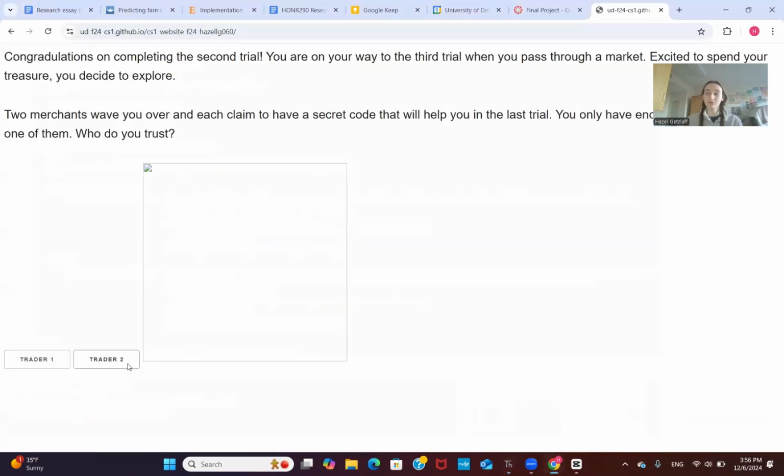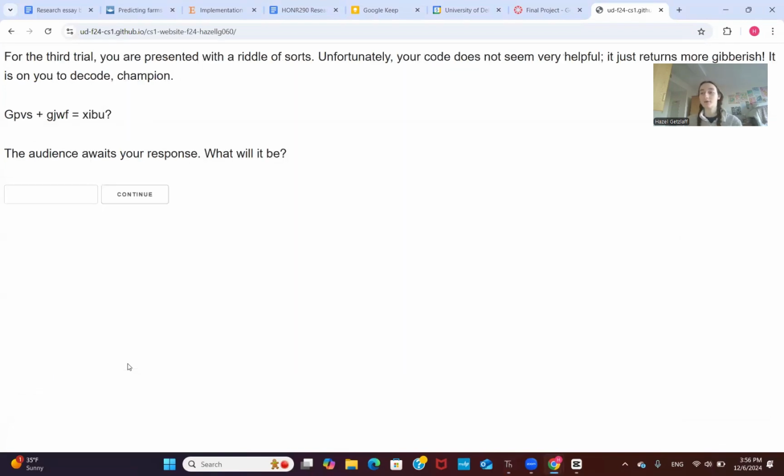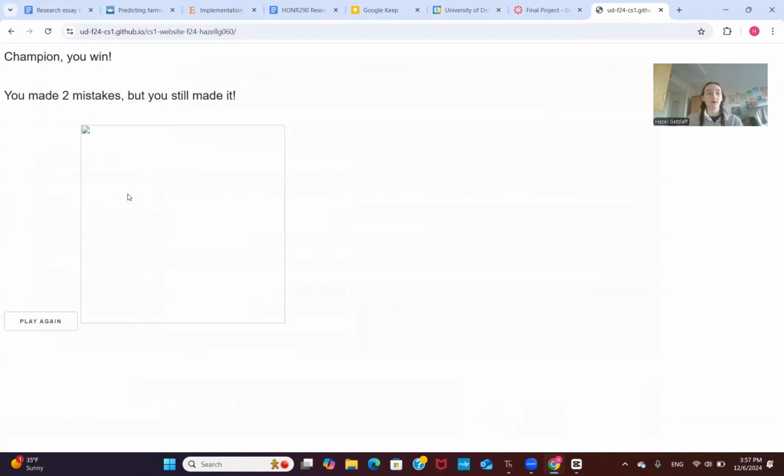Let's say I trust Trader 2, which is technically the wrong choice, so I should have one mistake tallied. I am presented with this gibberish. I mean, I know it's a math problem, but it's gibberish. If I had clicked the correct trader, then this would display 4 plus 5 equals what? But instead, I have to figure that out. Let's say I'm a genius and I just know that it's 9. Then I win. And there you can see, I guess I made another mistake somewhere. And I made 2 mistakes.